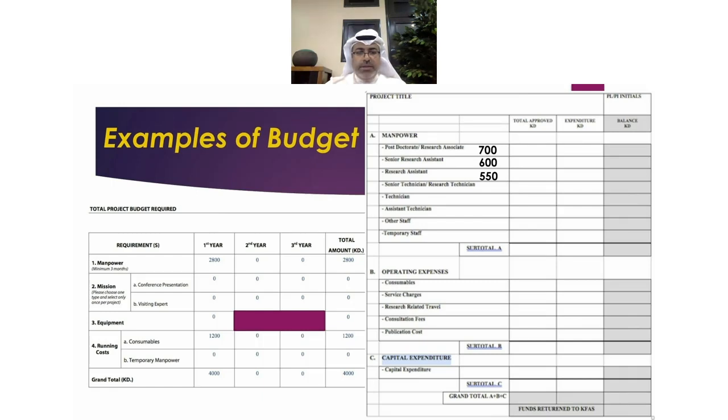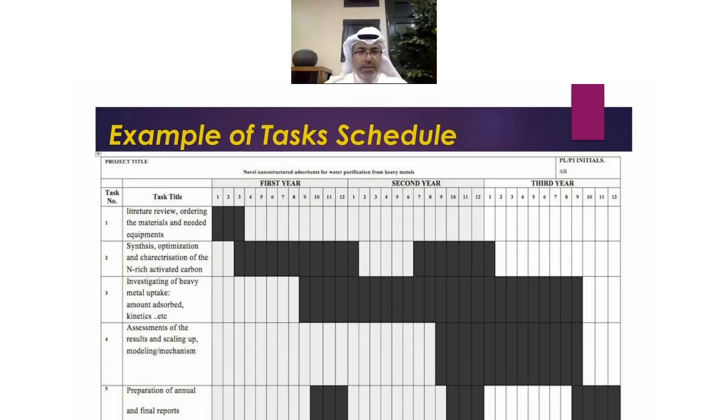This is, for example, the salary of a PhD holder according to Kuwait rule. This is the salary of a master holder, and this is the salary of a BSc holder, research manpower. Of course, you can have it as temporary or permanent. This is the consumables here and here, expenditure. This is an example of the task, typical example of tasks.